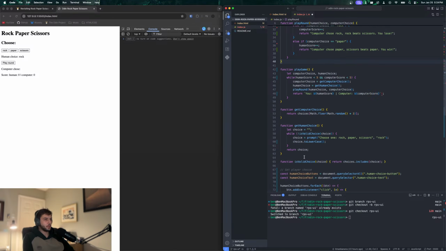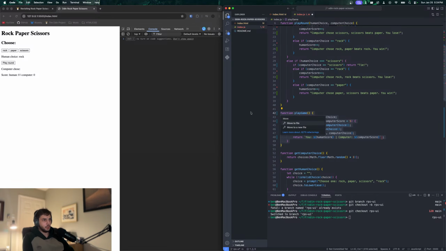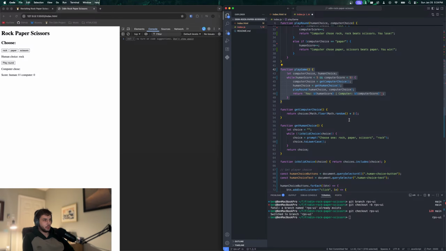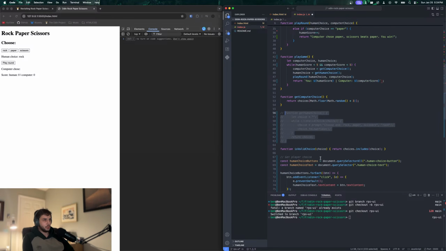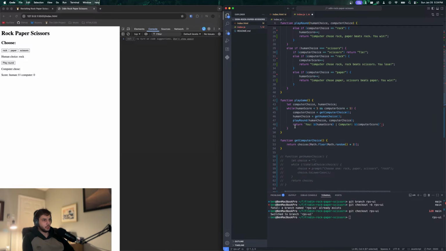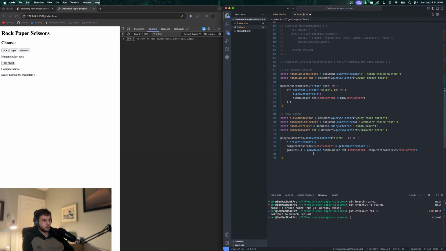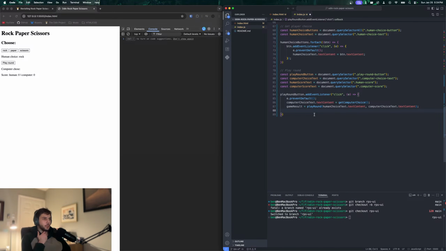That's good. Play game is probably going to be not needed. Same thing with these three functions. Well, this one is not needed. This one's not needed. And this one's not needed. It's generally bad practice to just comment out code that you don't need, but you know. Okay, so game result returns a string.